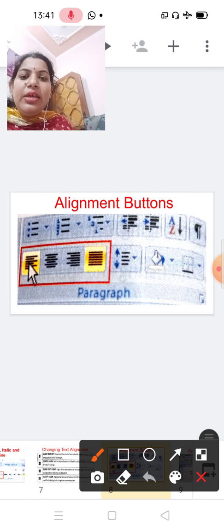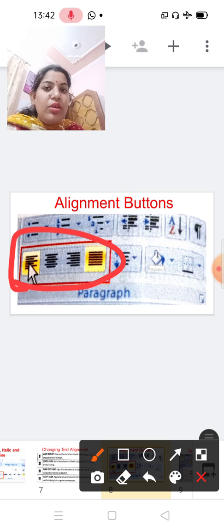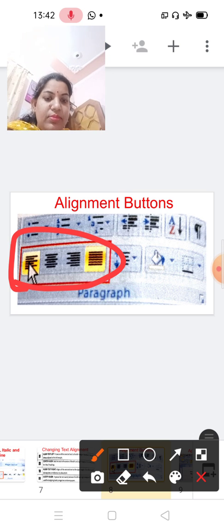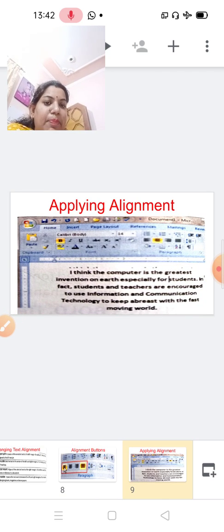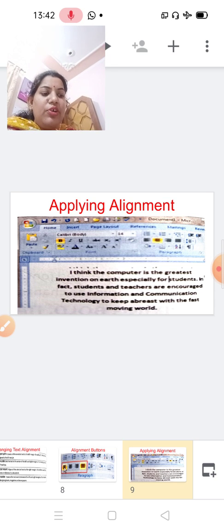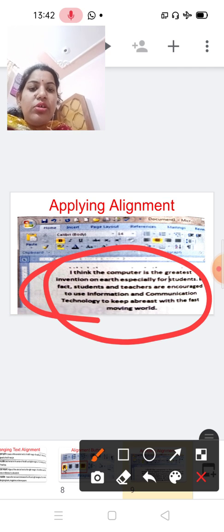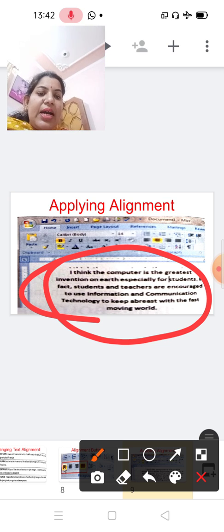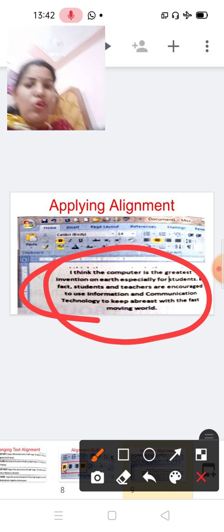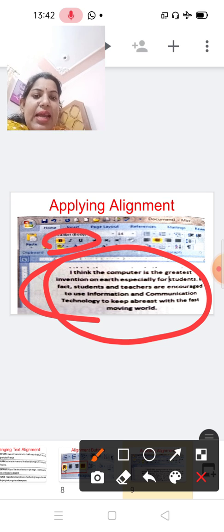Here you can see all the alignments on the home page. After that, how can we apply the alignment? First of all, you have to write your desired words. For this, select the text, click on the desired alignment button in the paragraph group. This is the alignment button. Observe the change in the alignment.